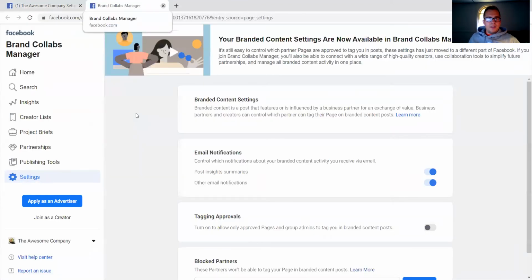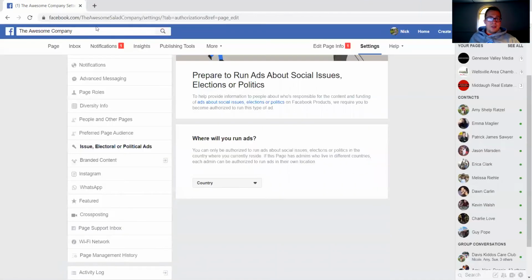Political ads, you don't have to worry about that. Branded content. So if you are working with other brands, this would be mainly for if you have, like, a local farm. So for me, if a local farm gives me all my lettuce, they would be a brand that I'd work with to kind of share content individually and run ads for them on my page.